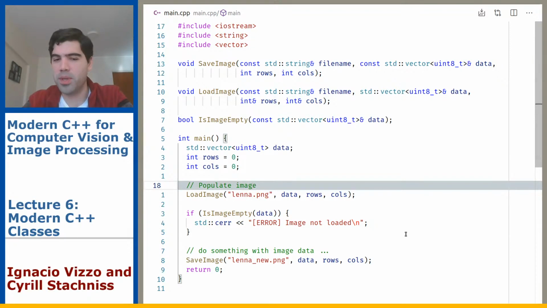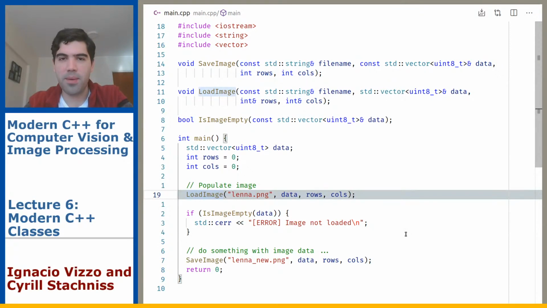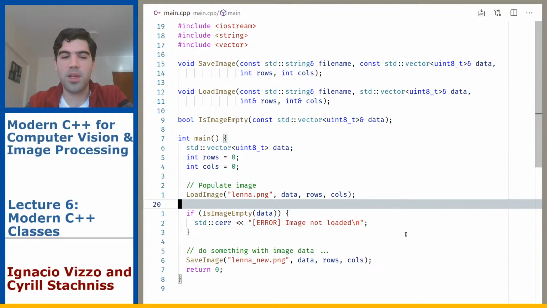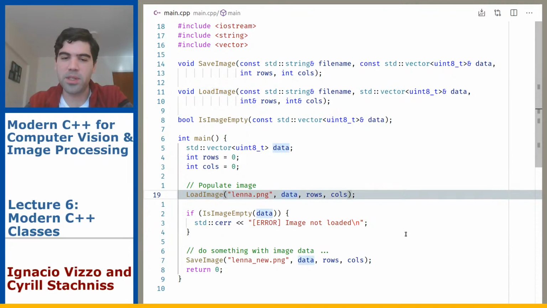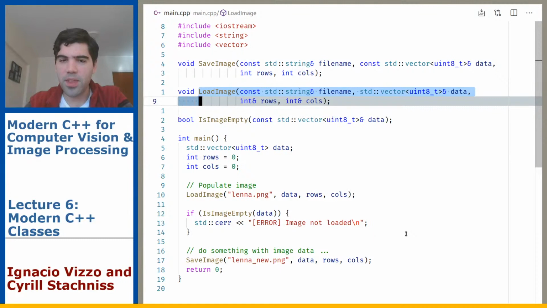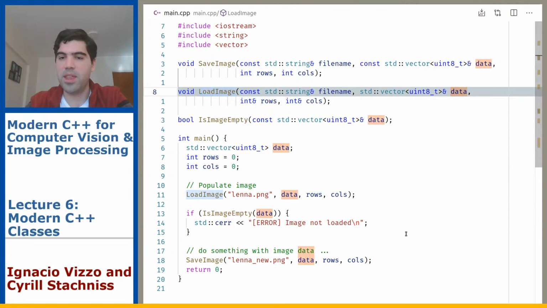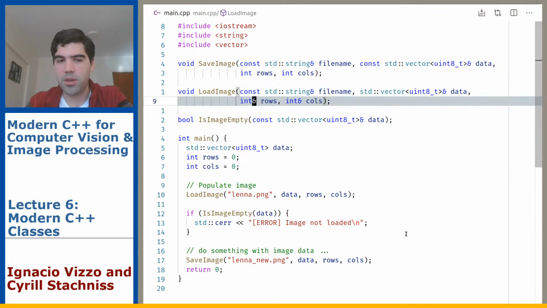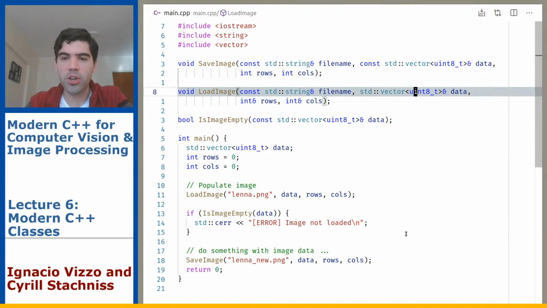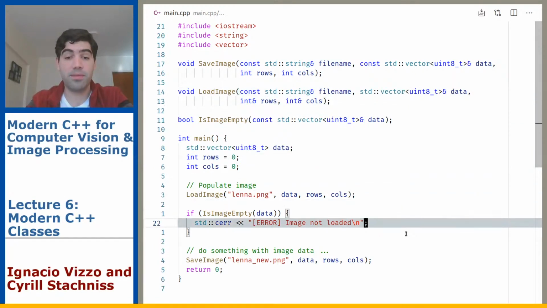And then we want to populate the image. Let's say that we have the Lena image on the file system, and we want to load the image, so we need to pass a reference to where we want this data to be filled in. The number of rows and columns will be deduced from the file that you're reading. When you call this, it will populate this data member and also the rows and the columns. That's why these are non-const references. They are not input data to this particular function.